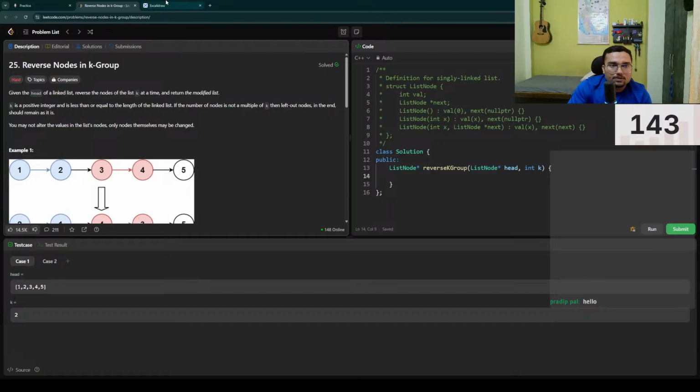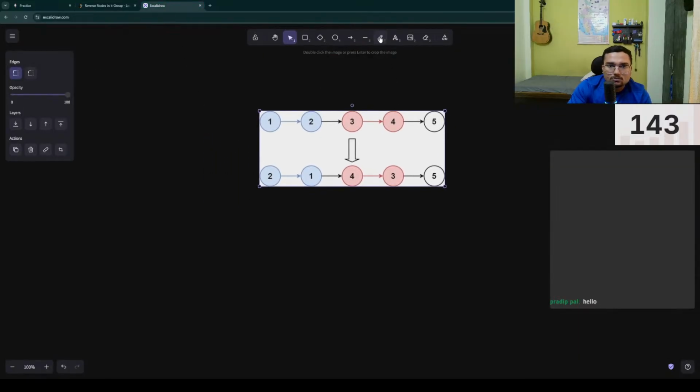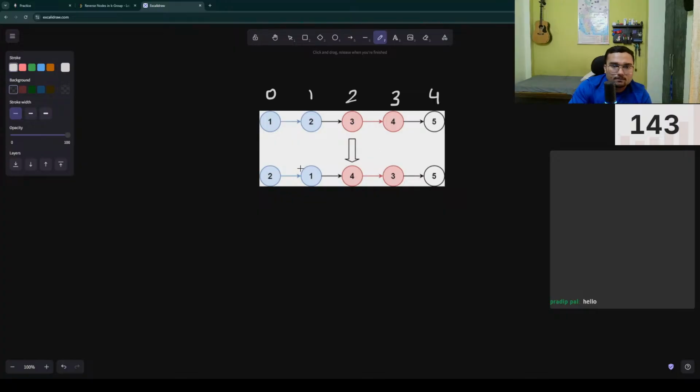Let's see. Copy image. Paste it here. So, this is 0, 1, 2, 3, 4. I keep track of this head, right? I get to the tail, like what's the size of the linked list that I want to reverse. I have the head and the tail, right? Then I can, yeah, I can keep track of the next node also, maybe.